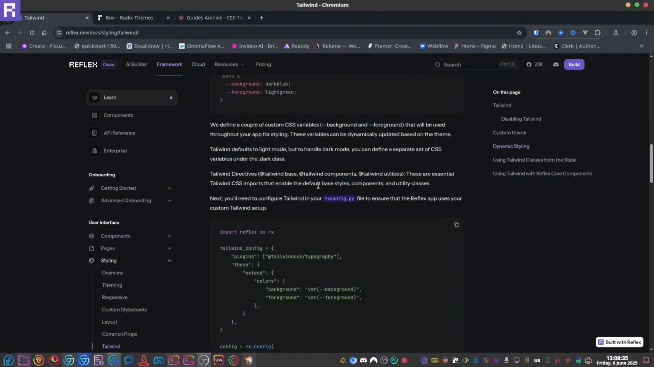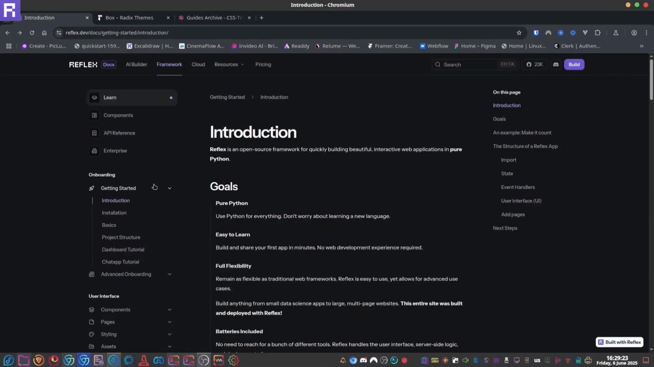But if you are going to use a different styling, use the low-level components, which come with no styling, to give you the chance to do that. Reflex is full of features, and there is one feature I would like to highlight before moving forward.